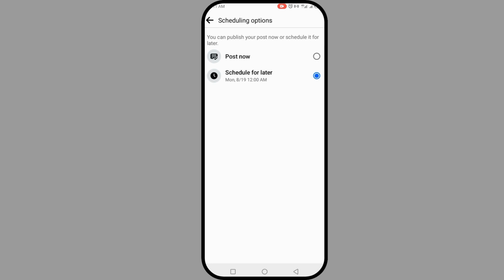For example, if you want to post something by next week and you don't want to forget to post it, you can just drop it here and schedule for later. Then automatically your post will be scheduled for exactly that time and that day that you saved here, and exactly by that time Facebook is going to post your story at the exact time you scheduled for it.